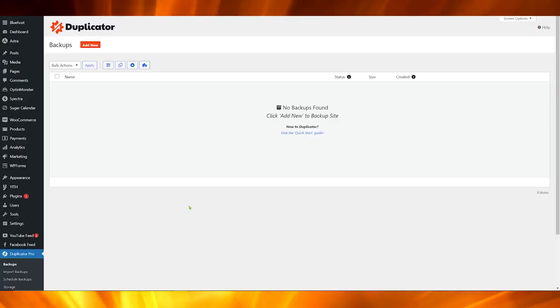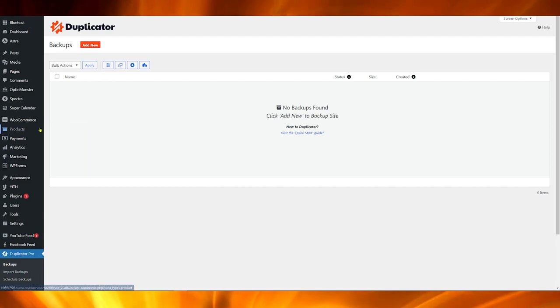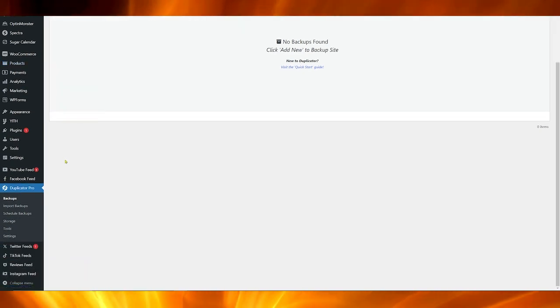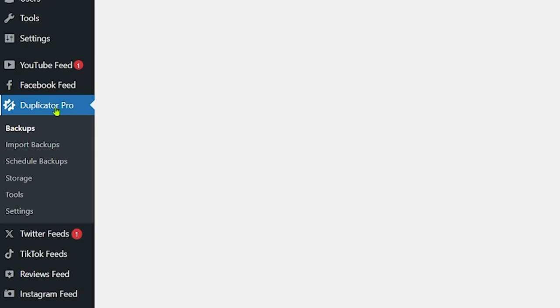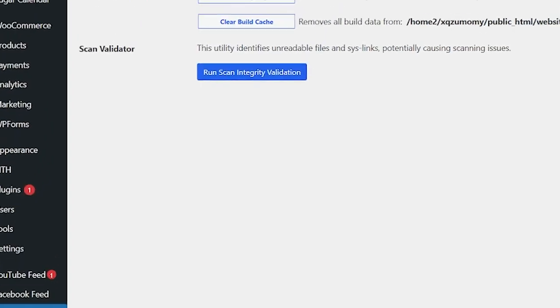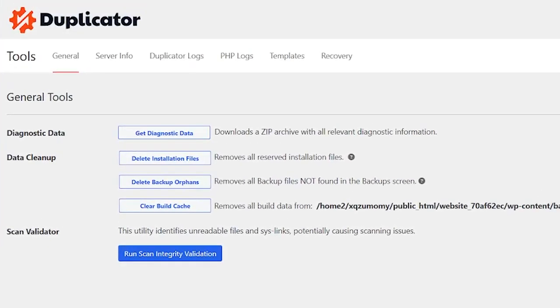That's going to drop you through to here, which is your Duplicator homepage. This is where all your backups are going to show up once you've made them. But what we need to do first is we need to head down to our Duplicator Pro in the sidebar here, and we're going to go into Tools. So what we're looking to do here is we're looking to create a template that we're going to use for all of our backups. It's really easy to do, and we're going to do it from here. So we're in Tools, and we're going to head across to Templates just here.